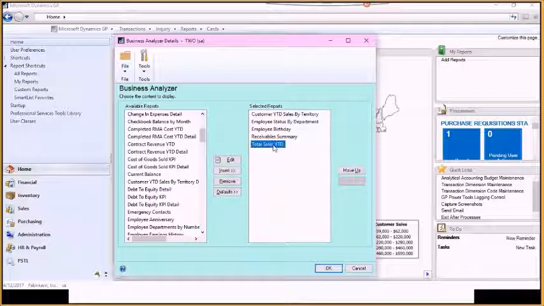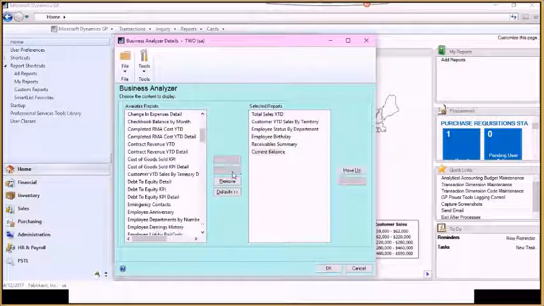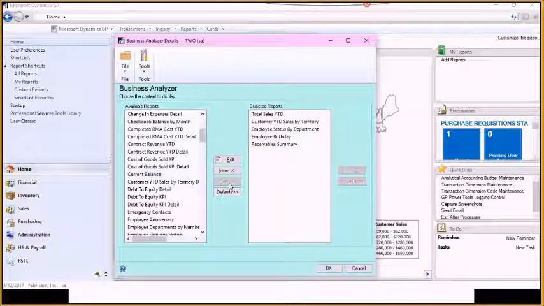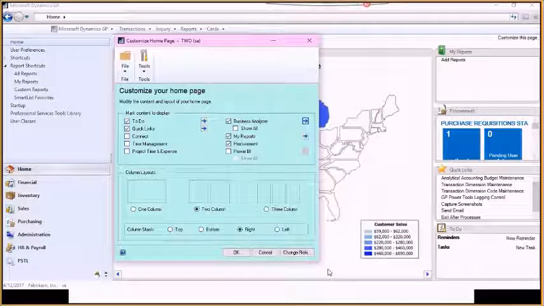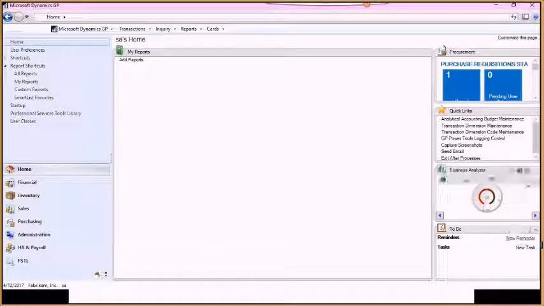Similar as throughout GP, you can rearrange the reports where you want them in the list and where you want them to show. It's very simple as far as adding reports. You can just click on an available report, choose the insert button, and that'll add it there. Similar with removing it, you're going to click on the report that you want to remove and hit the remove button. Once you have your report selected, you can click on OK. And then back on the Customize This page, you're going to click on OK again. And your home page is going to refresh.